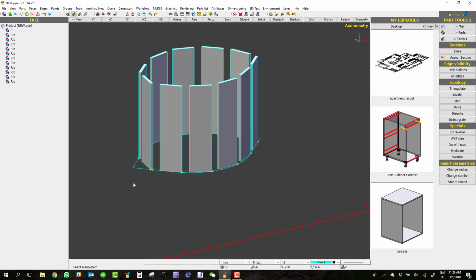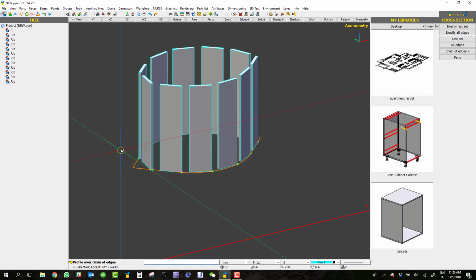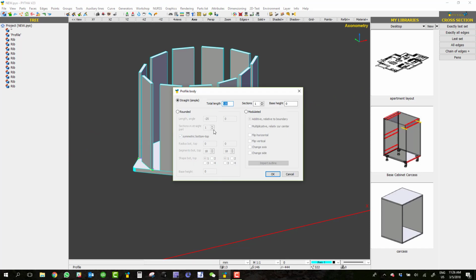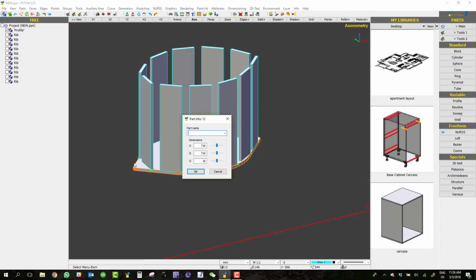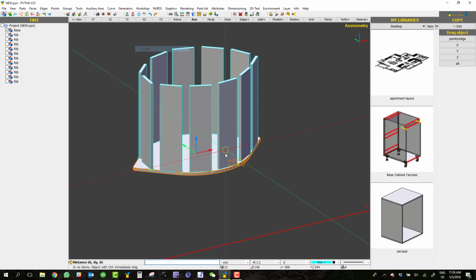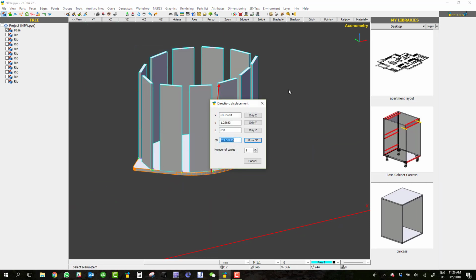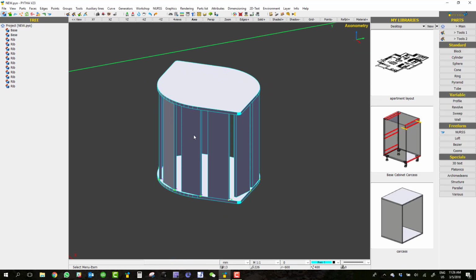And next, we want to make the bottom a solid panel. We go into Parts, Profile, Edges, and select this edge. And say -18 as the base panel. Okay, and then I'm just going to call this base. Next, we are going to copy this up, clicking from here to here, and done. So we have the top and bottom.